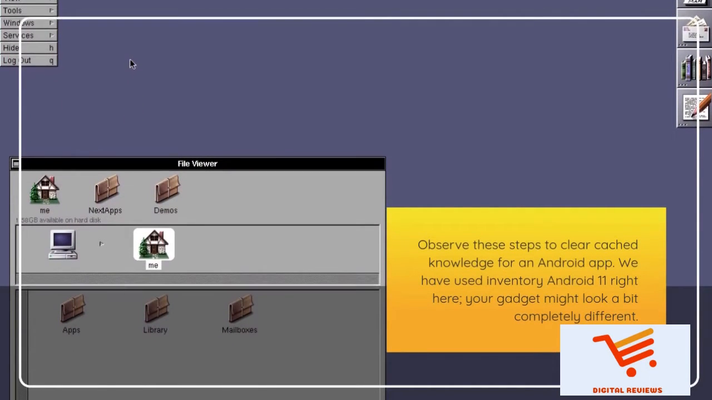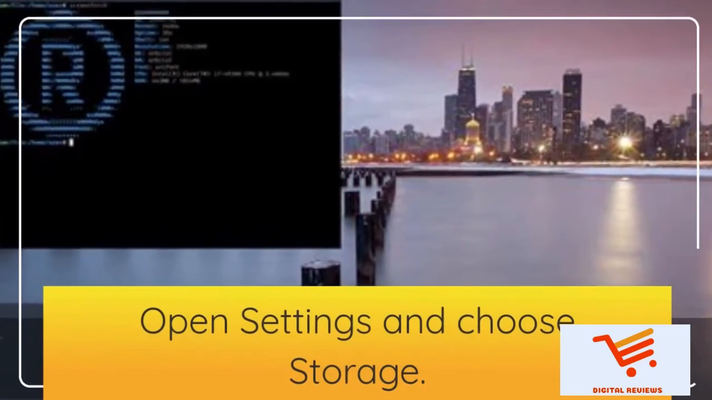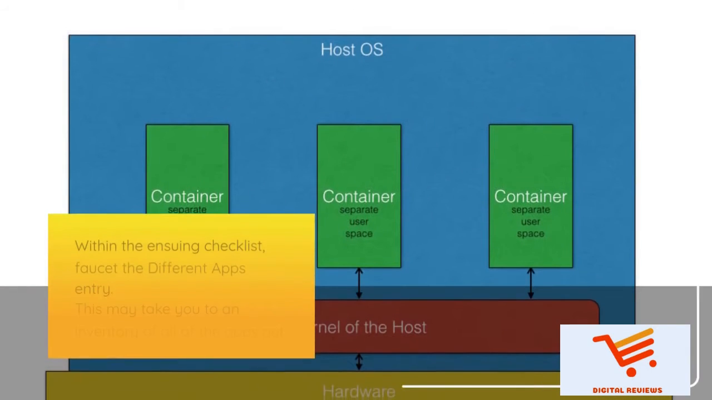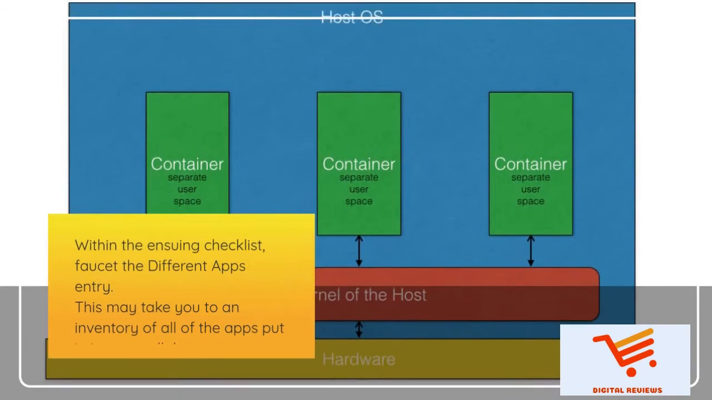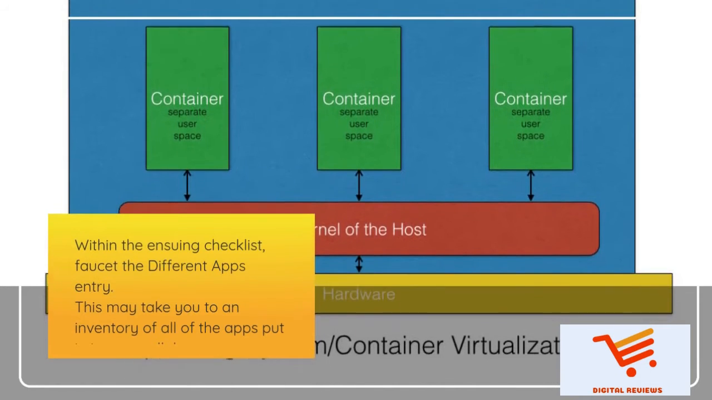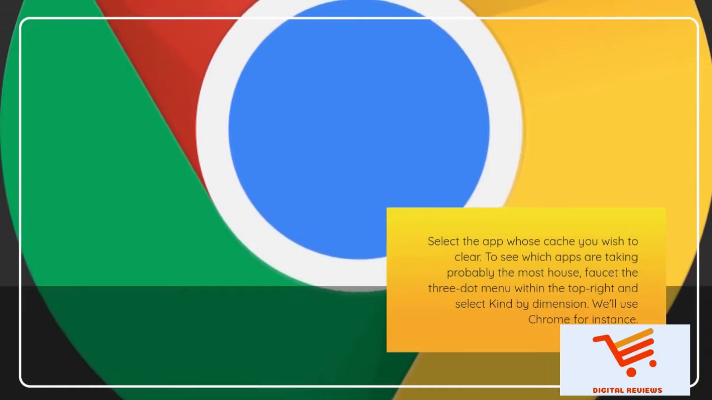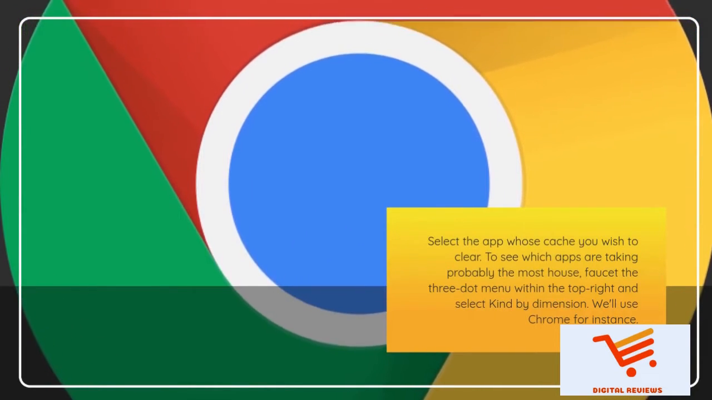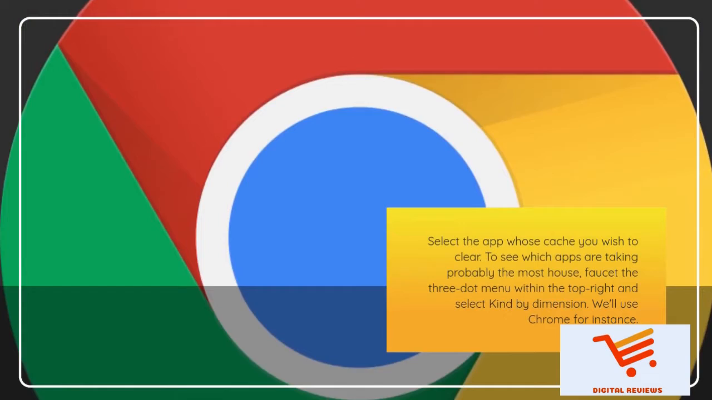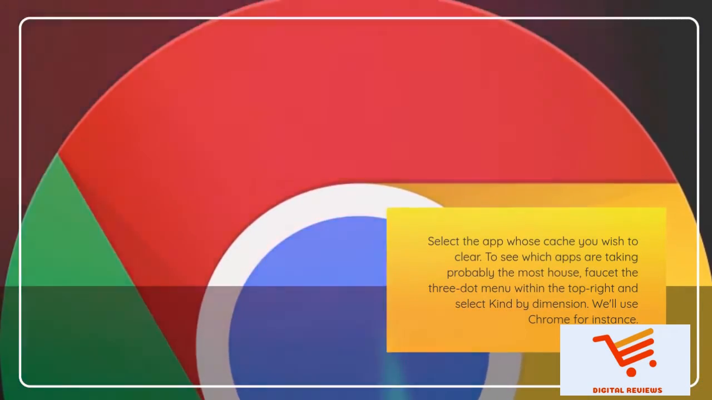We've used stock Android 11 here. Your device may look a bit different. Open Settings and select Storage. In the resulting list, tap the Other apps entry. This will take you to a list of all the apps installed on your phone. Choose the app whose cache you want to clear. To see which apps are taking the most space, tap the three-dot menu in the top right and choose Sort by size. We'll use Chrome for example.